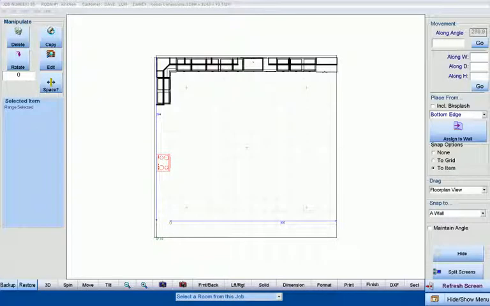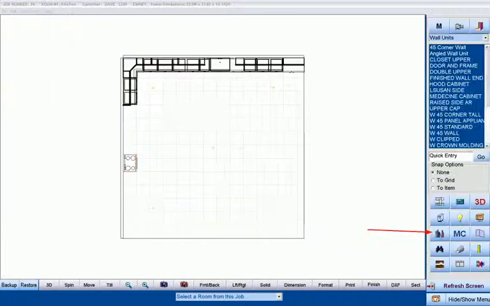Since we are in face frame mode, we will make a single hood cabinet to be placed directly above this range. We can either access our cabinet library as we did before, or view the wall cabinets we have in our library and simply select our hood cabinet without changing screens.